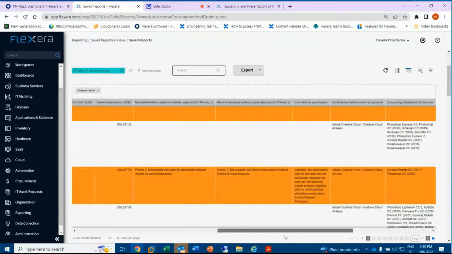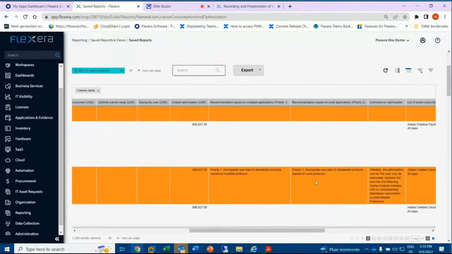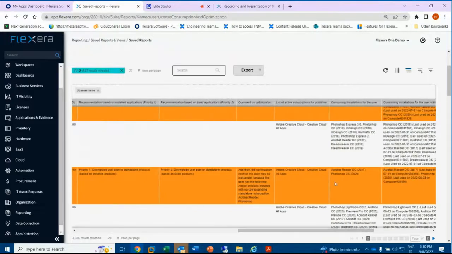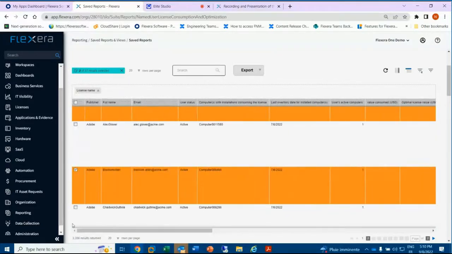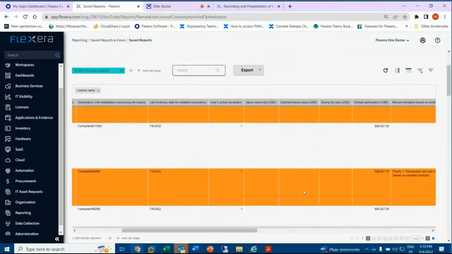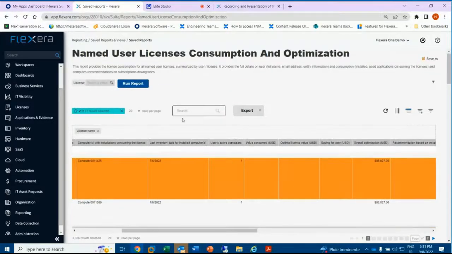He has a number of applications that got used recently, which is good as well. But in the end, this customer gets a downgrade recommendation to move down to the standalone products, which are Acrobat Reader DC and Photoshop. So I would say more Photoshop here. And you get all the information that will allow you to understand if there is a setting and so on. It depends a little bit on how you have created the license, but check this report.